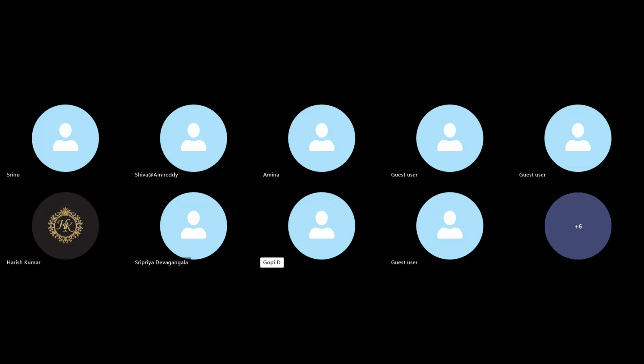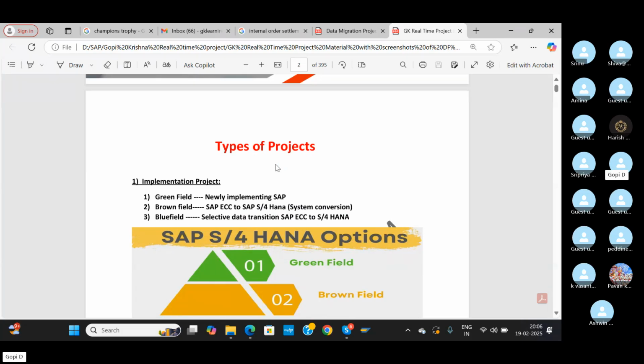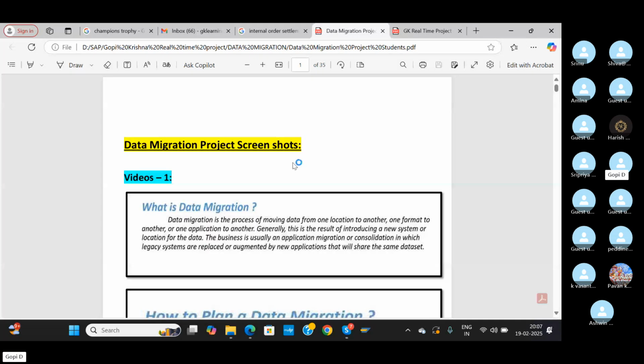My dear friends, today we will discuss a new type of project in SAP S4HANA. Nowadays we have observed many times that many of the students get this project and need to work on it. Compared to other types of projects in SAP, this project is a little bit different, my dear friends. So today we need to discuss the data migration project.